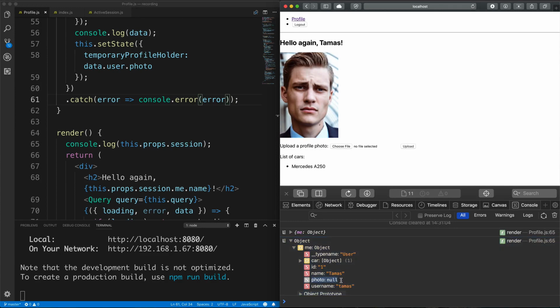It is null because this me object, this session.me object, is being built up based on the token, the validation JSON web token that we have in the local storage. So if we upload an image, there's no way that we can alter that token. The only option that we have is to delete it and get the user to log in again. And when they log in, that photo is then going to be populated. But that's not a nice user experience.